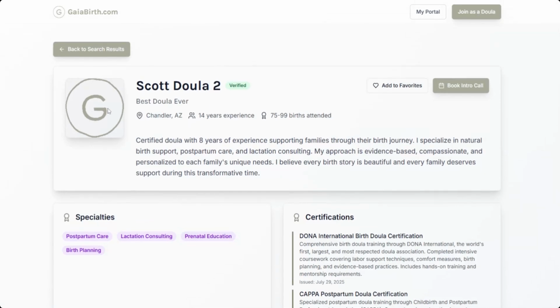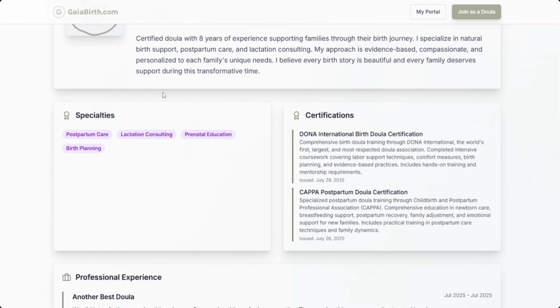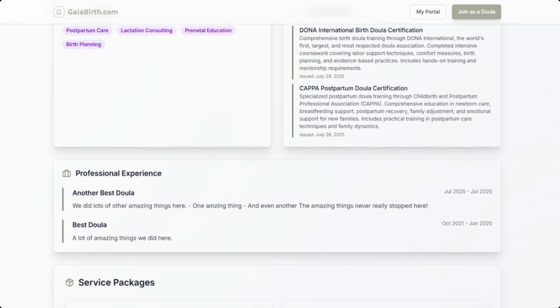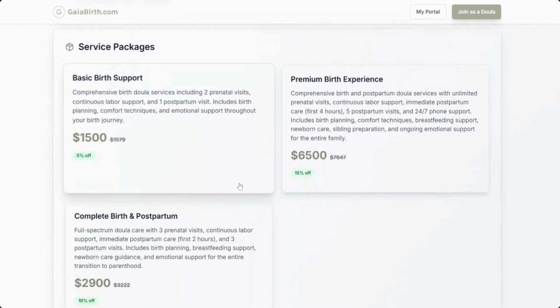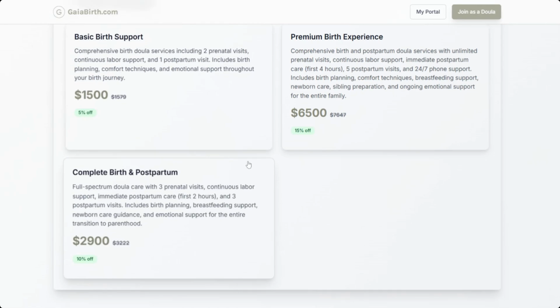And then you'll have the picture of the doula right here. You could add it to your favorites, which you'd actually have to be logged in for that, so it'd prompt you to sign up first. I'm going to give you some information here. They're kind of bio information, some specialties, certifications that they got, professional experience, and then the different service packages that they have with the pricing and ability to do a discount.